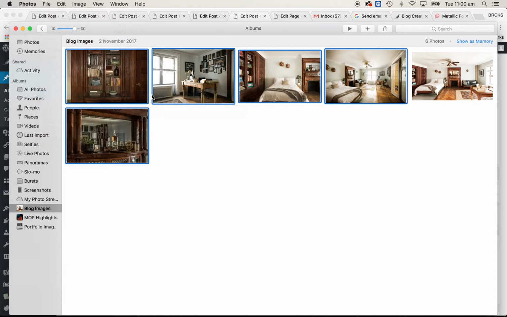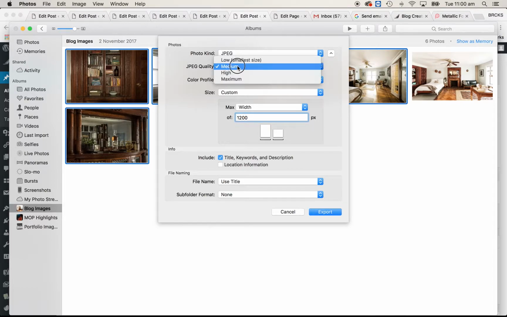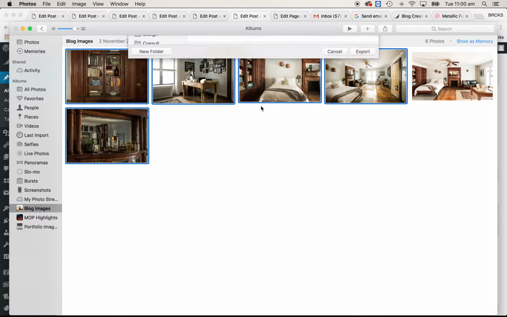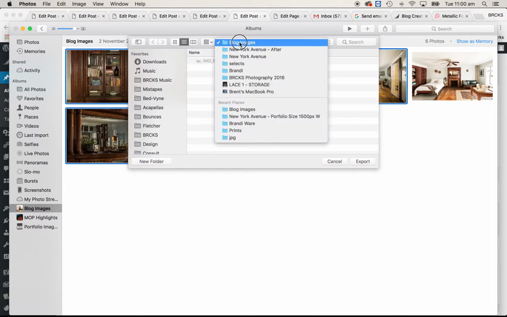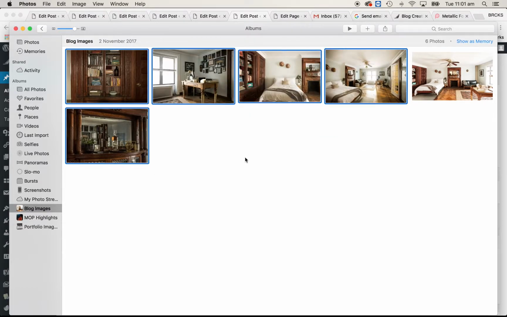File, export, and make sure custom is selected. Width 1200 pixels. I'm going to go with medium quality because they're smaller, and export. And I'm just going to save those into the folder that we created earlier inside the New York Avenue folder. I made another folder called blog images. I'm going to save them in there.